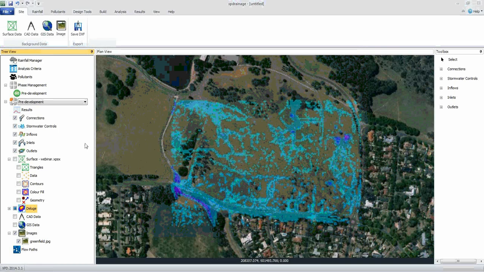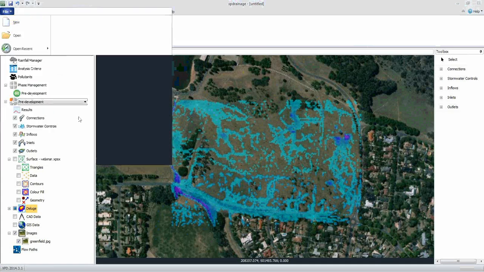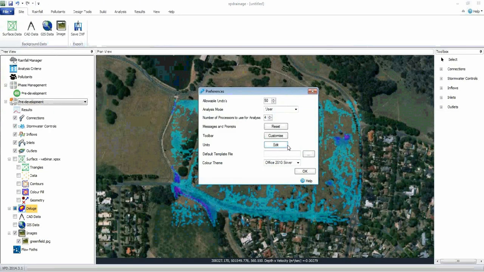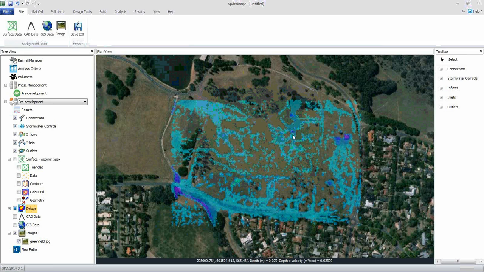Other aspects of the setup may include altering the units. This can be accessed through the File Preferences menu, as well as a number of other customization options. We're happy with the units in this case, so we'll leave those as they are. The next thing we need to consider as we work along our ribbon is the rainfall. So what rainfall do we want to use for analysis?